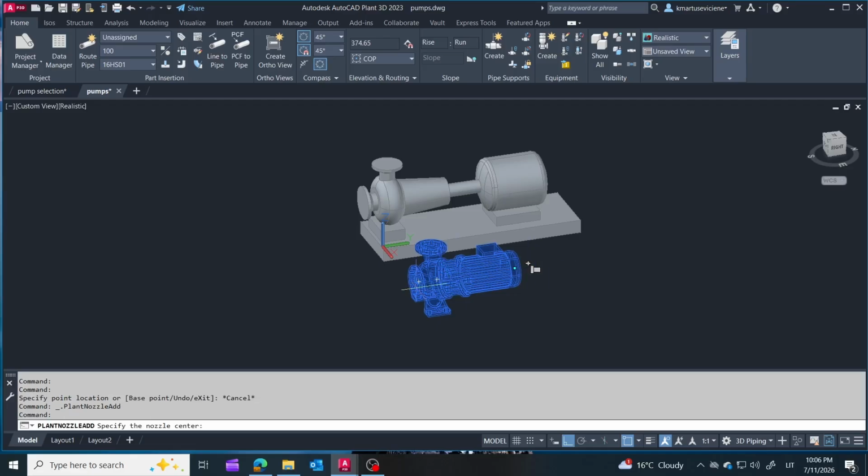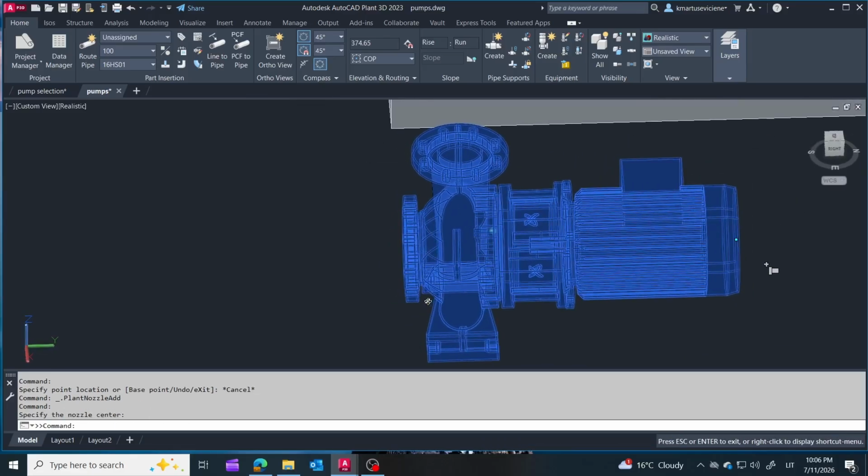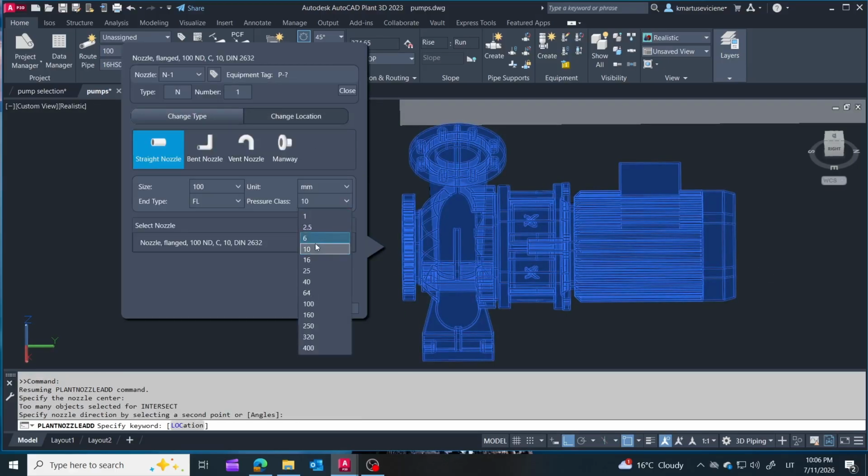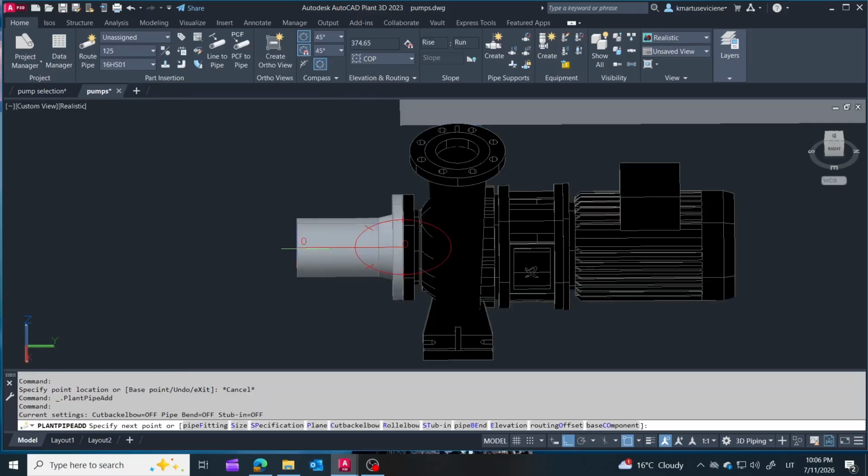Let's finish preparing the 3D model. At this point, it's just a solid, but once we convert it into Plant 3D equipment, it becomes a fully functional component that behaves like native Plant 3D equipment.